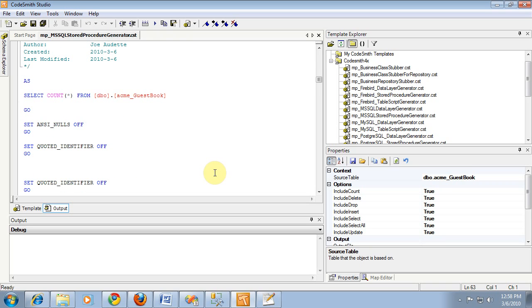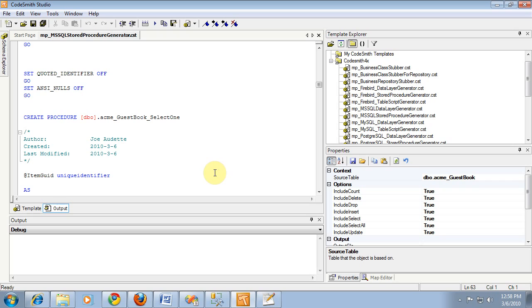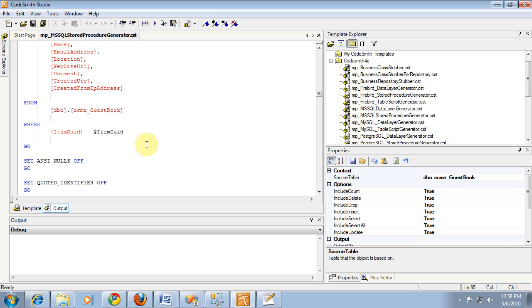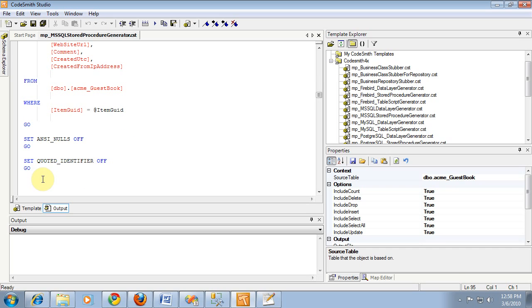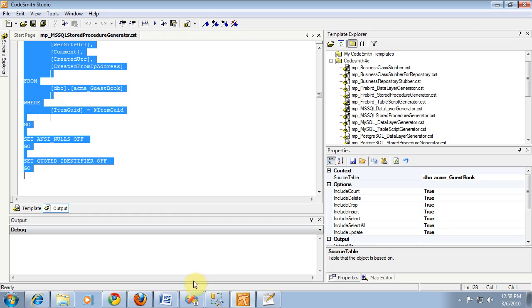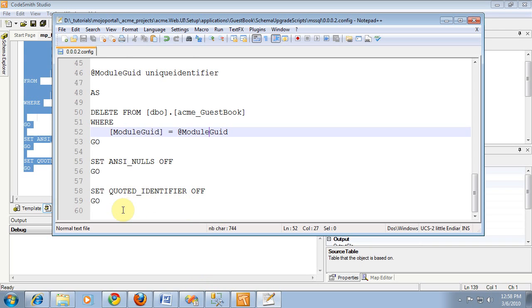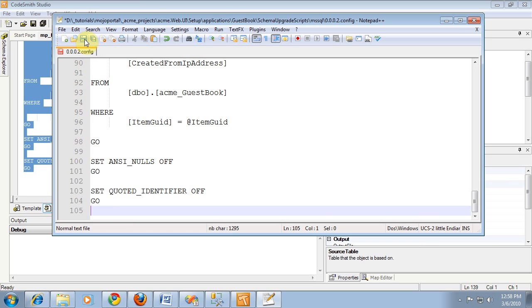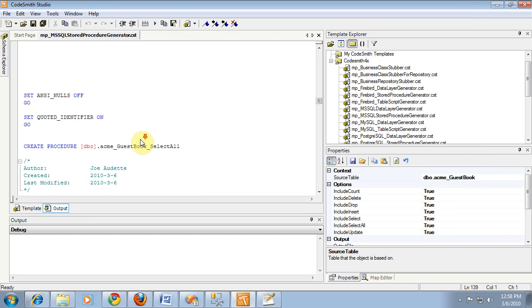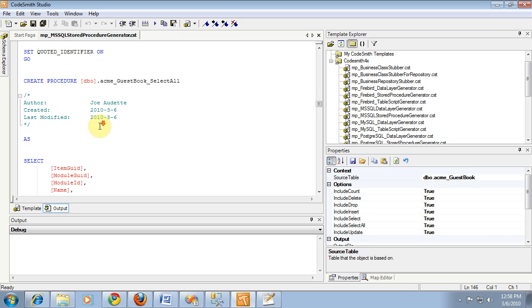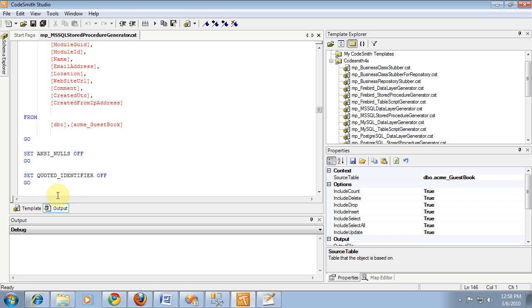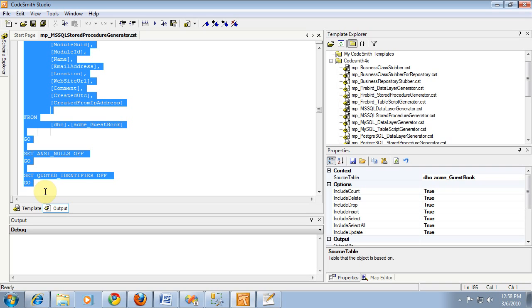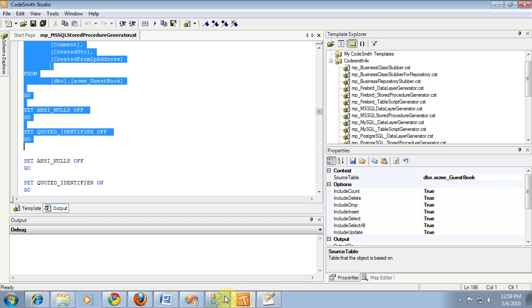We'll go with some of the most primary ones here, like select one. If we want to edit one, we've got to select it. So we'll go ahead and grab that, and we'll paste it into our upgrade script. And select all. Now, this template is not all that smart, right? Because really, I want to select all by module. So I will have to modify that one.